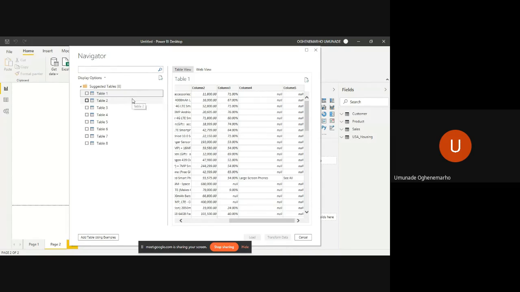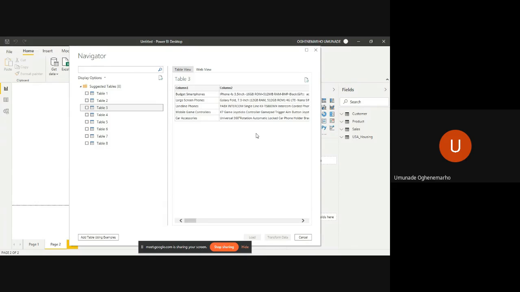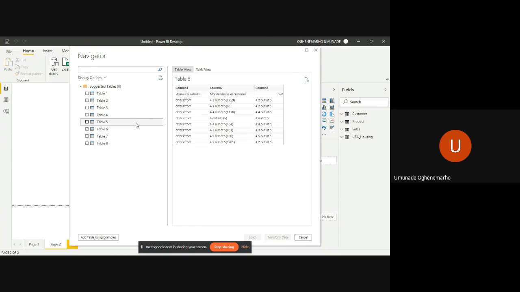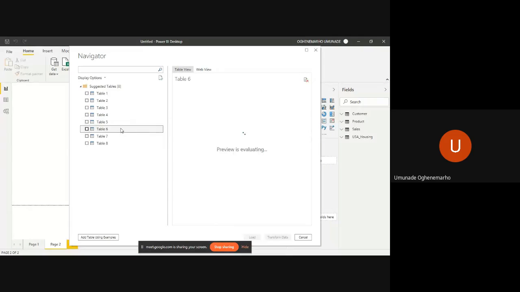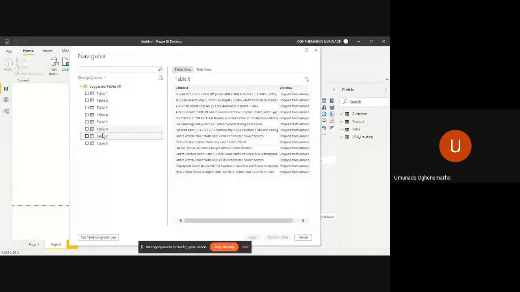We have table two. Each of them contains different data. So just imagine having to go through each of these tables one after the other to look for exactly the data you need to work with. So you go over this table. Now we know that the most important table to us is table one so far.